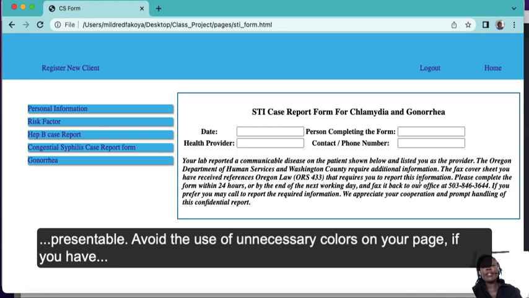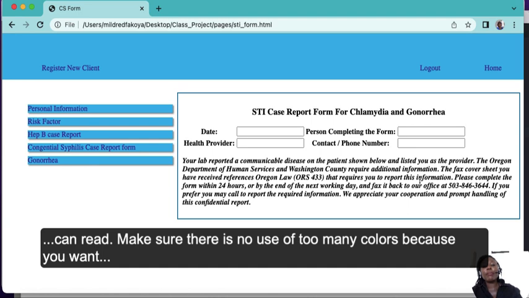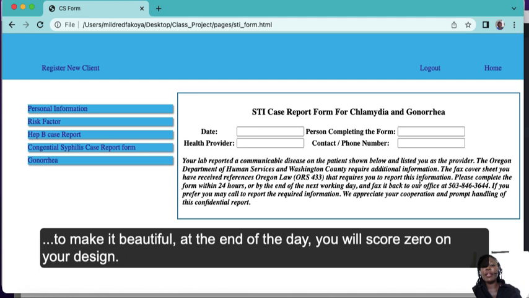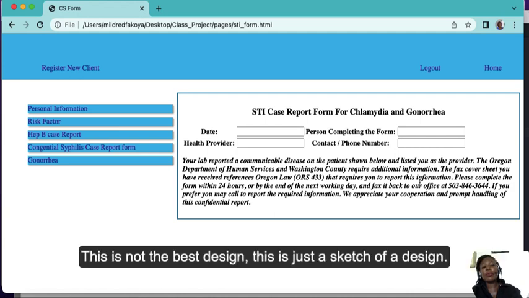Avoid the use of unnecessary colors on your page. If you have colors, make sure it is something that doesn't conflict, something that a user can read. Make sure there's no use of too many colors because you want to make it beautiful. At the end of the day, you score on your design. So you want to make it as simple, as readable, and as attractive as possible. Now, this is not the best design. This is just a sketch of a design.